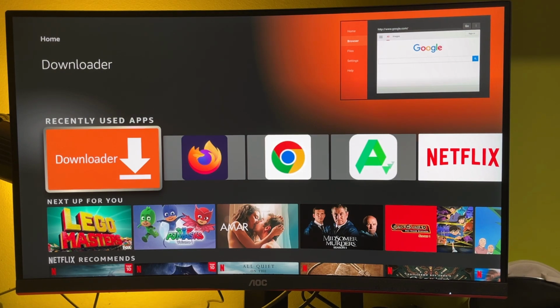Hi, today I'll show you how to download and install Mouse Toggle for your Amazon Fire TV Stick.